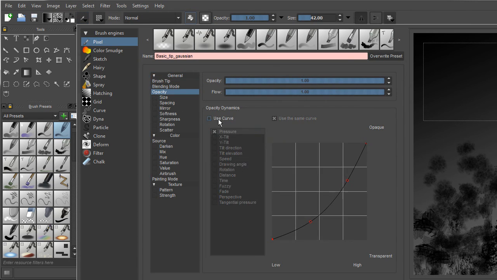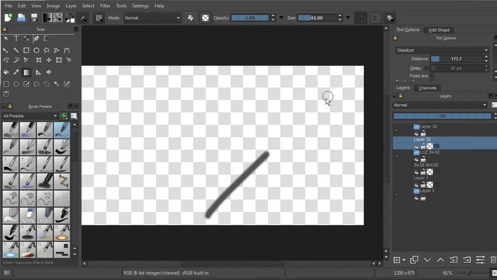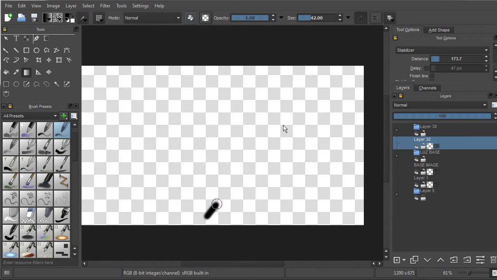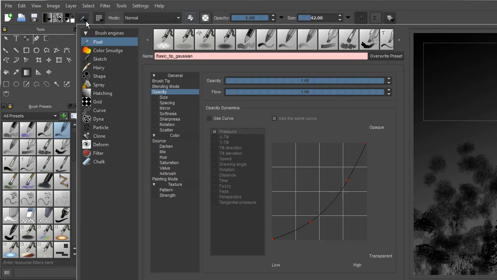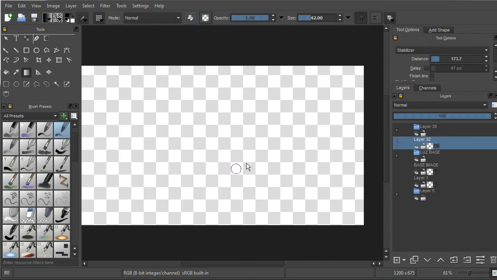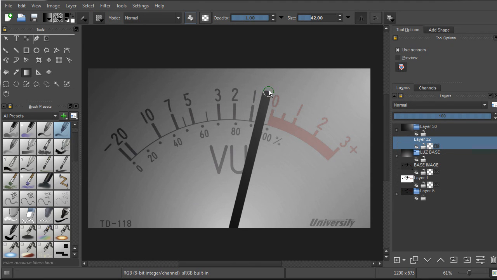No size, no change, just a dark line. There you go. More or less from the middle. Okay, now erase.